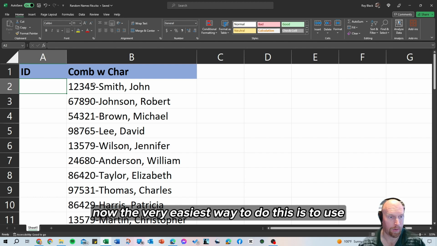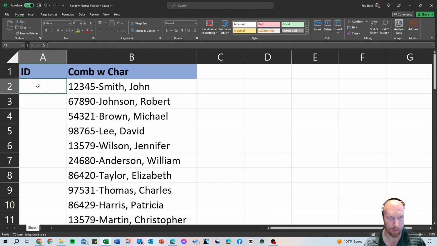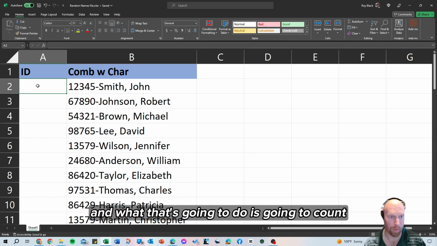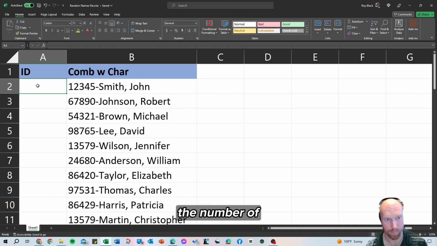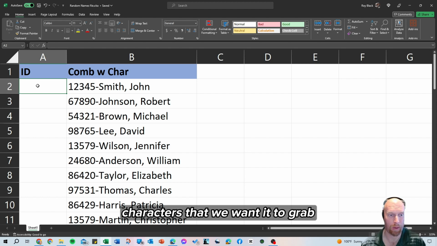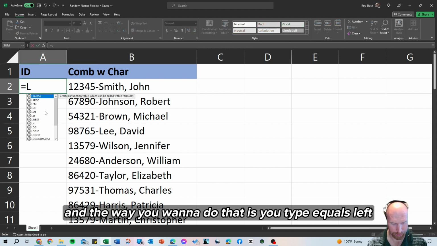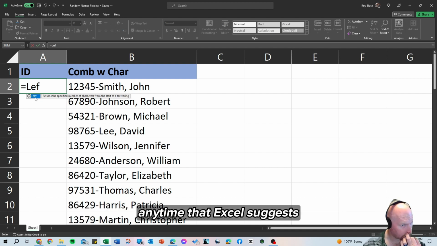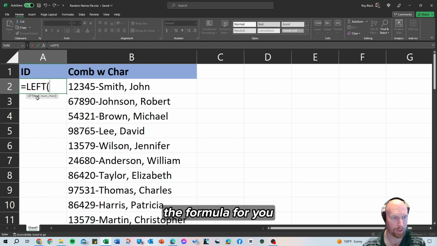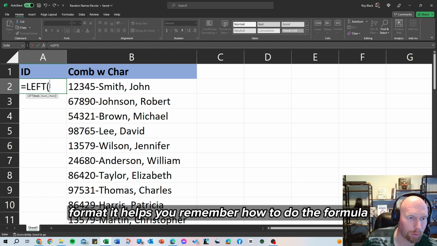Okay, now, the very easiest way to do this is to use the equals left feature or formula. What that's going to do is count the number of characters that we want it to grab from the left of this column. The way you want to do that is you type equals left. Anytime that Excel suggests the formula for you, it's nice to click on it right there so that you get the right format. It helps you remember how to do the formula.